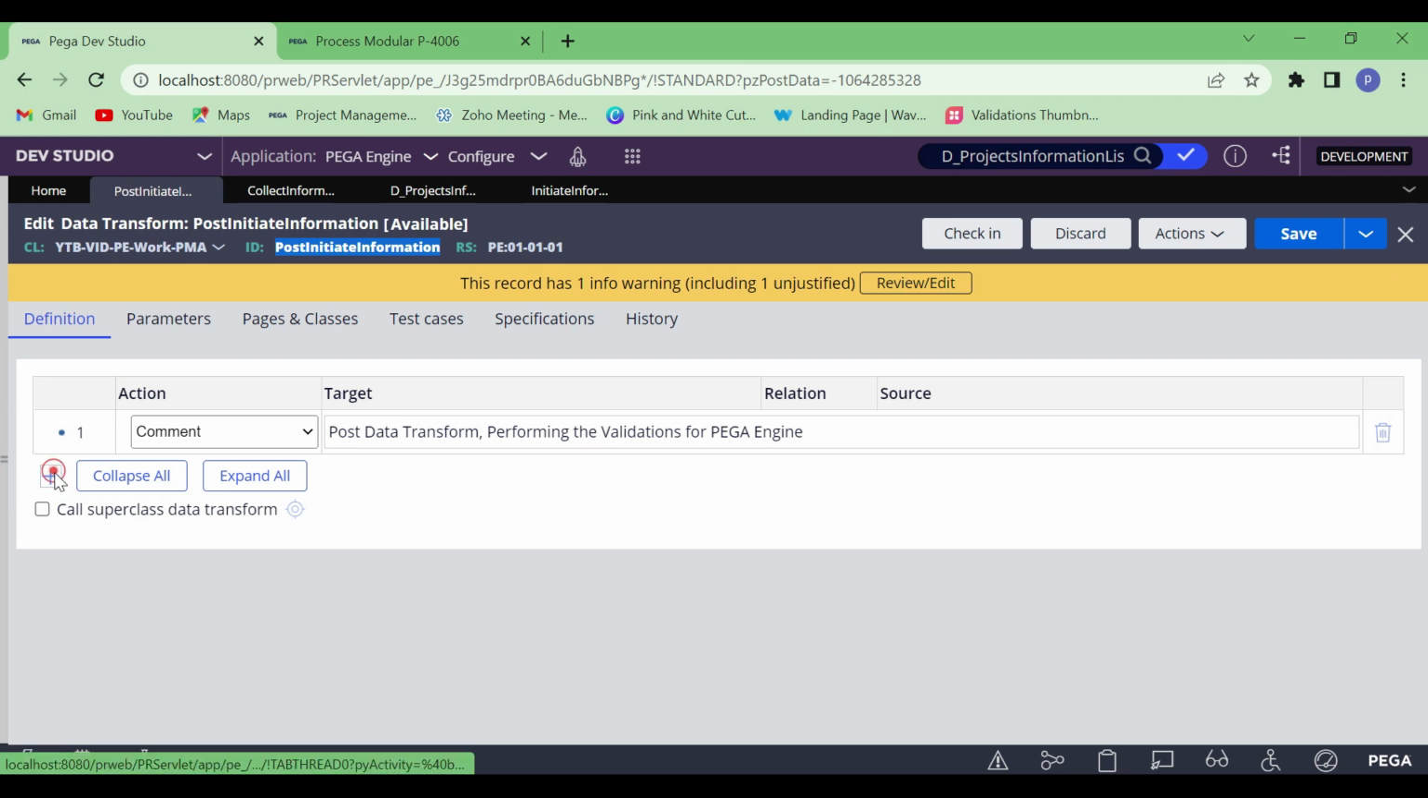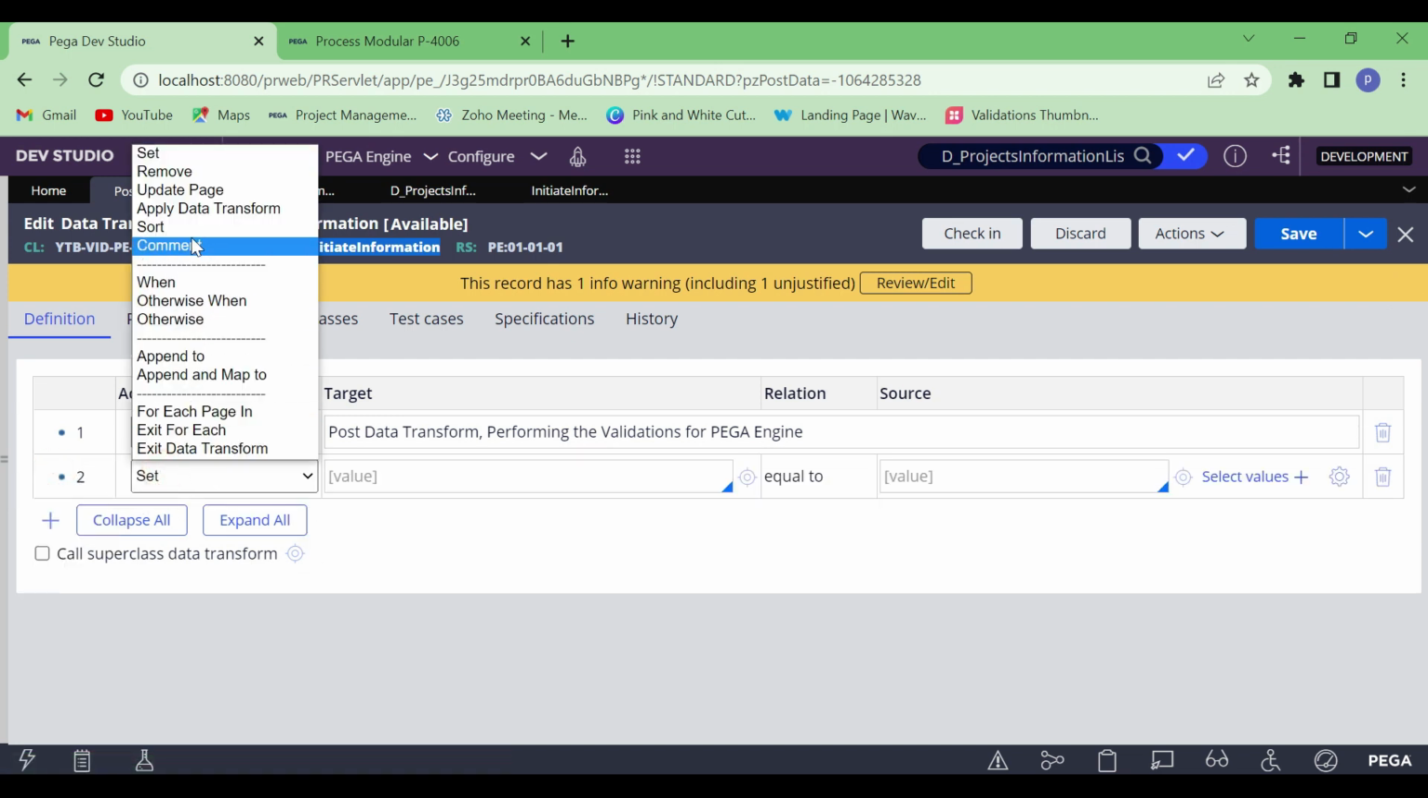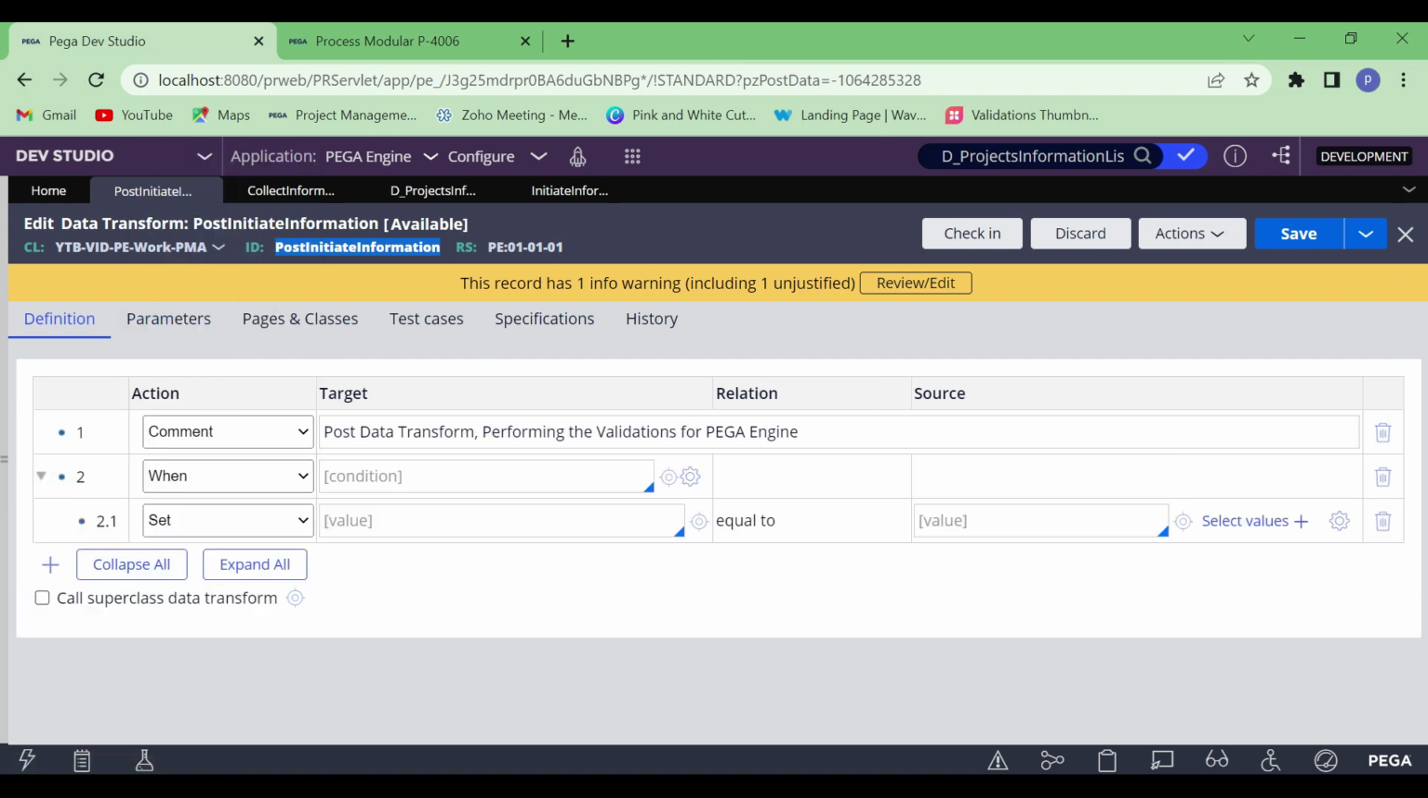So first I would like to check what I have to do. As we have performed the same thing in the validate rule also, we are just checking whether the value is available inside or not. So the same thing I would like to do.